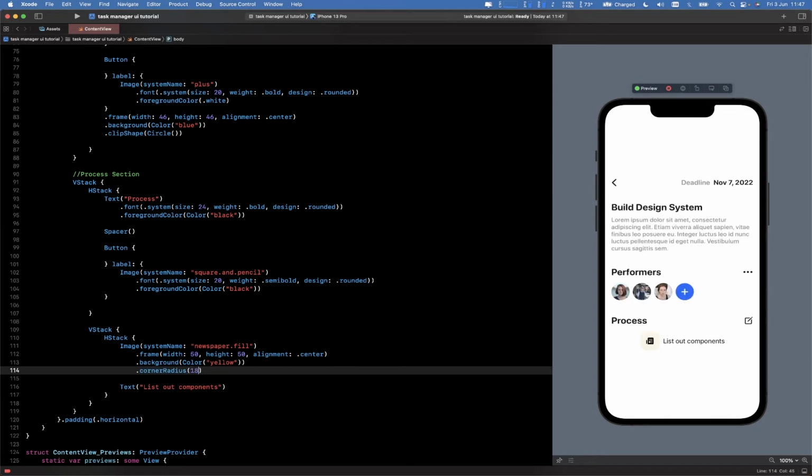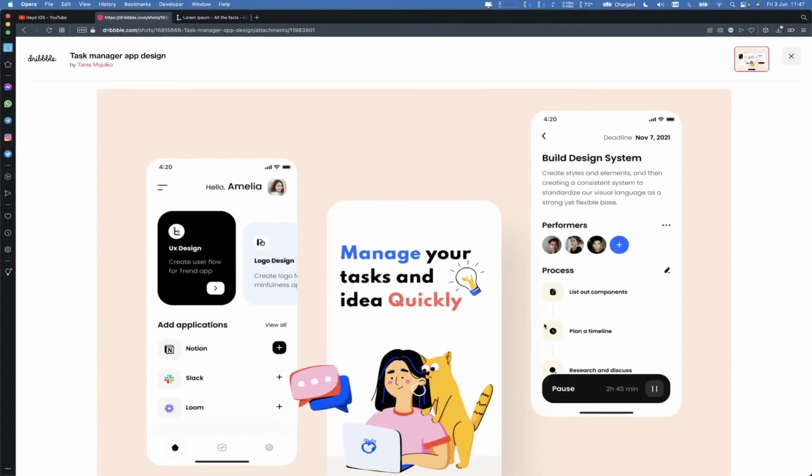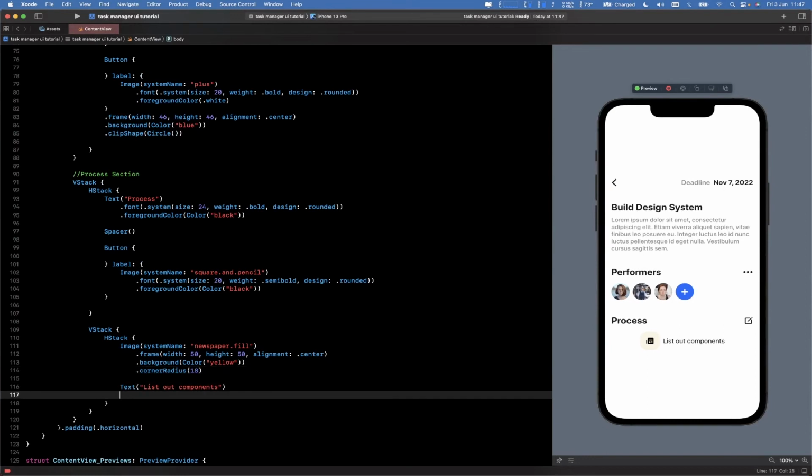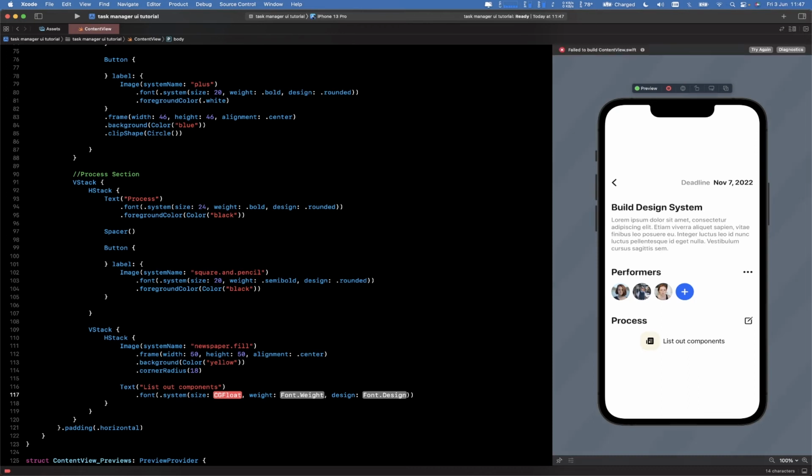$18. 18 is great. Okay, so set the corner radius to 18. That icon size looks okay for now. Yeah, that looks good. Okay, let's just make this text bold. So font dot system size 20 weight dot bold and design dot rounded.